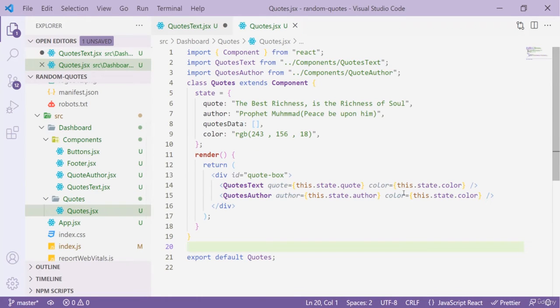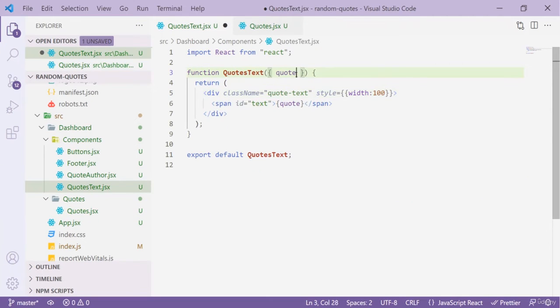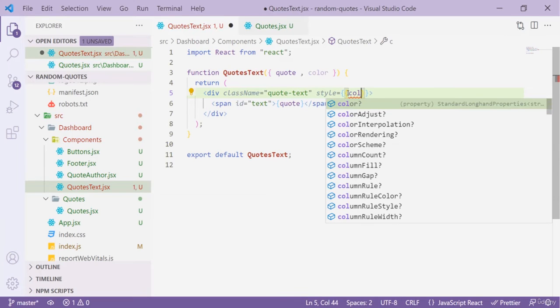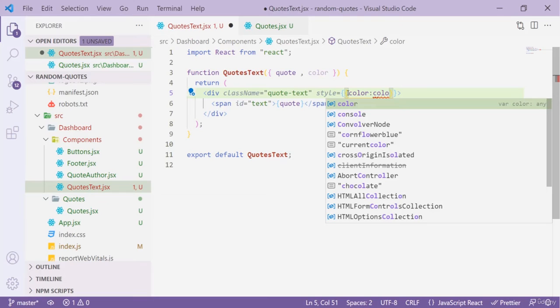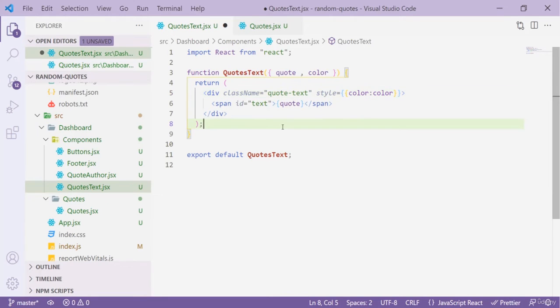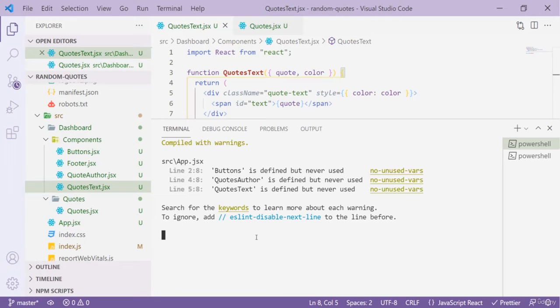As you might see, we are even sending it our colors that are present in our state. So head back to quote.text.jsx and destructure color as well, and replace that with color, and the property that color is going to have is again our color. Okay, so we have added everything in our quotes text. Now hit save. So we have configured our quotes text and everything is fine.